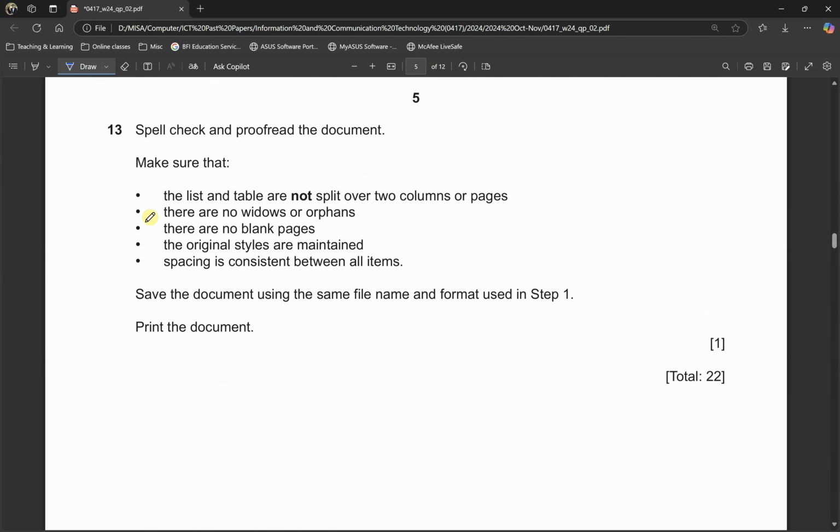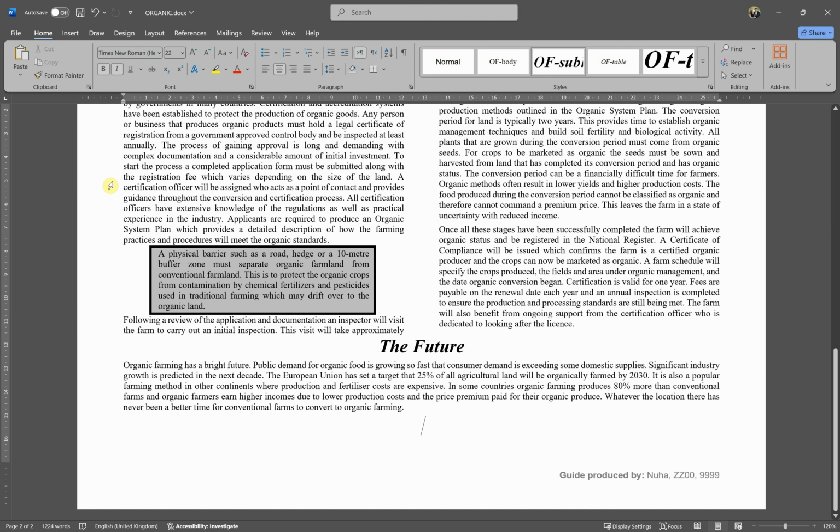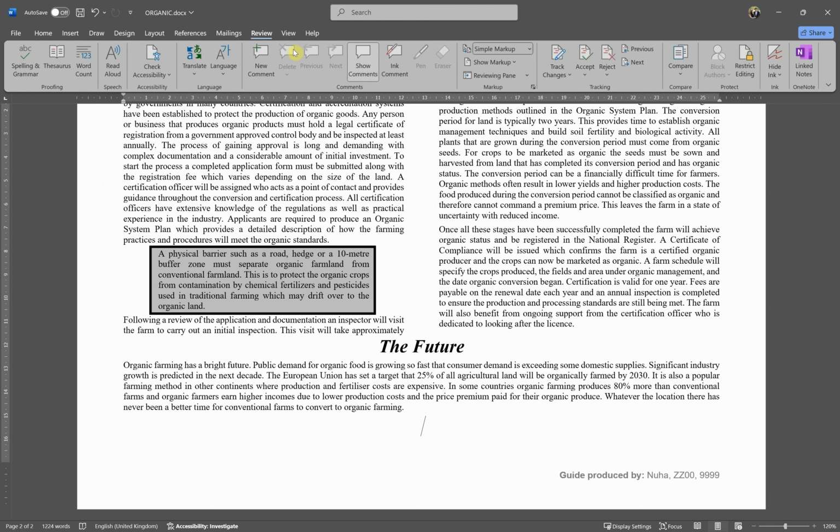13, that's the last point. Spell check and proofread the document. So for that, you need to go to review, and you need to click on spelling and grammar. The check is complete, so that means there are no mistakes. I added one extra line here before, so I'm just going to delete it.